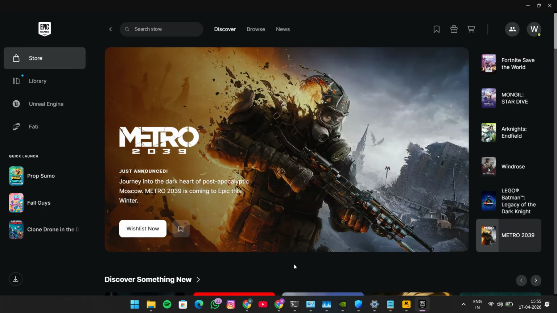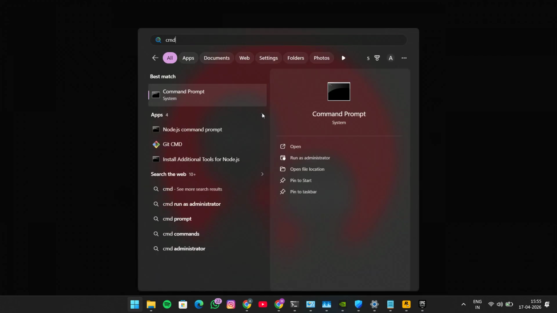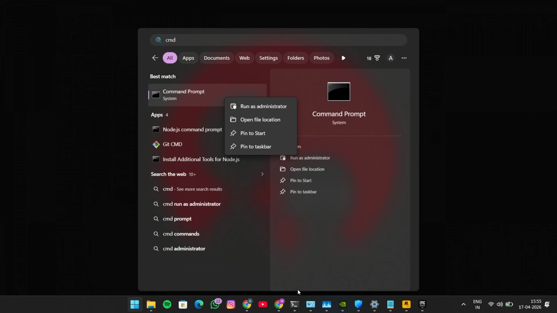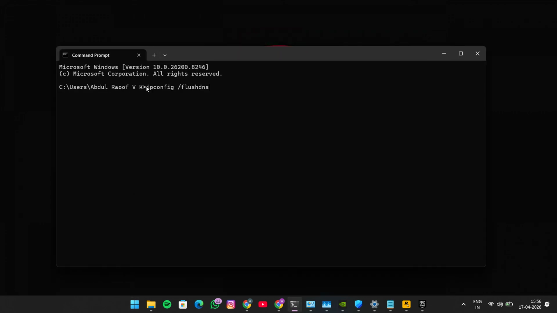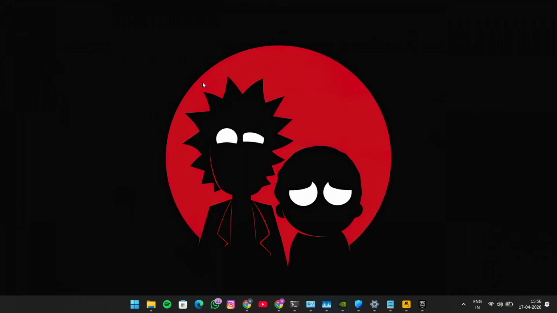If you're still having the same problem, the next fix is to flush your DNS and reset Winsock. This helps clear out network issues that may be blocking the launcher from reaching Epic Games servers. To do this, search for command prompt, then right-click it and choose Run as administrator. In the black window, type ipconfig /flushdns and press Enter. After that, type netsh winsock reset and press Enter again. Once both commands have run successfully, restart your computer. This step is very important because it refreshes your network stack and can fix connection errors that seem random but are actually caused by local network settings.